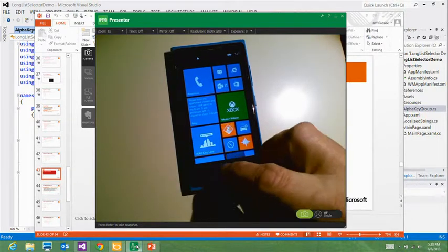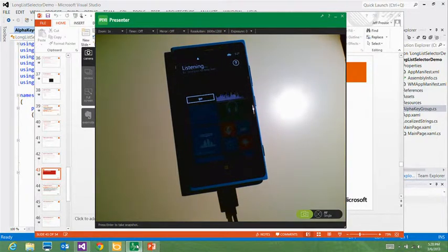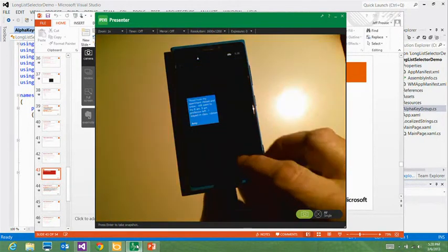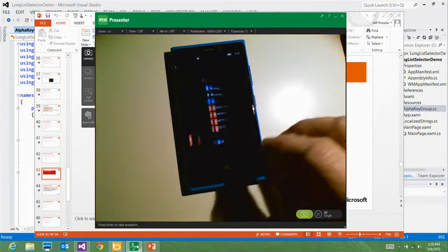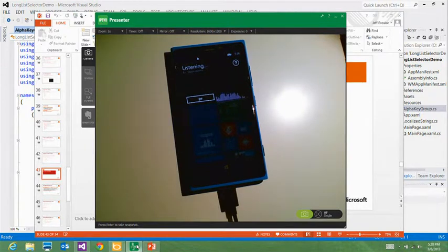Whoops, I've got to tell it to start listening. Voice command. Actually, I called it voice demo, so let's go back and do this. One more time. Voice demo, show yellow.